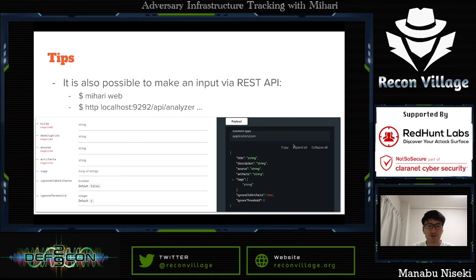Mihari is written in Ruby, so you have to create an analyzer with Ruby, but if you are not familiar with Ruby, you can make an input via REST API. Let me do a demo of Mihari web app.